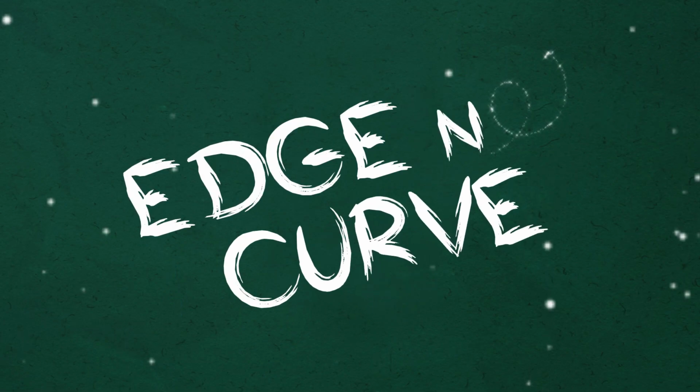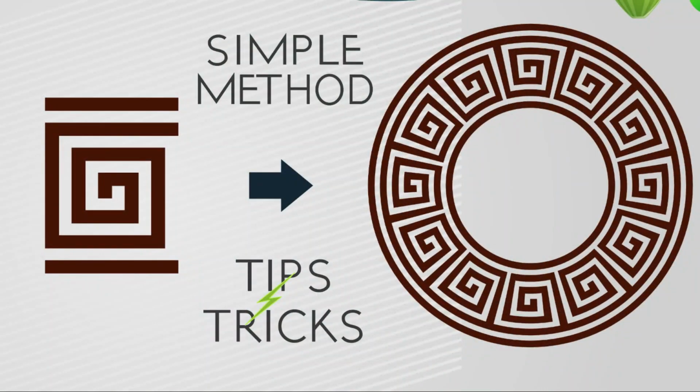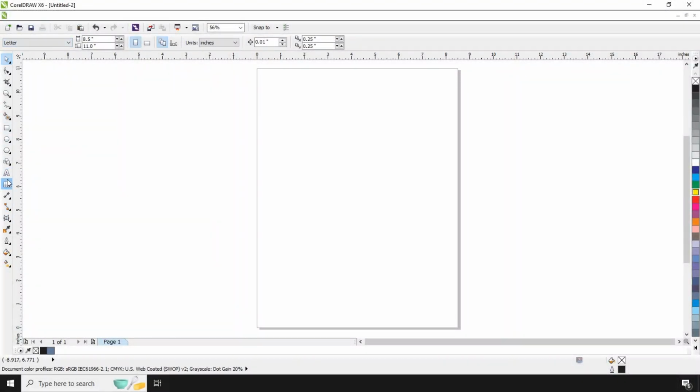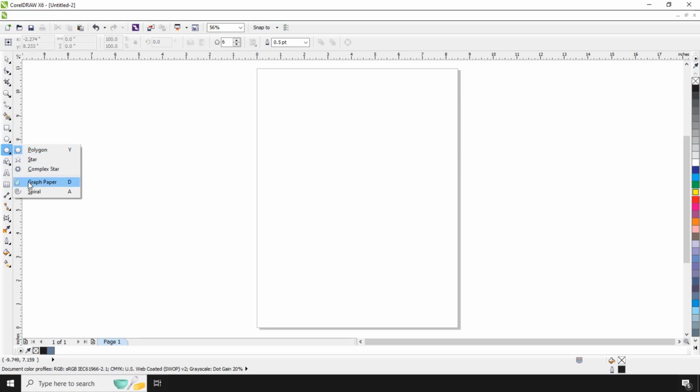Welcome to edgencurve. In this tutorial I will show you how to repeat objects around shapes in CorelDRAW. Choose the Graph Paper tool and follow the process.